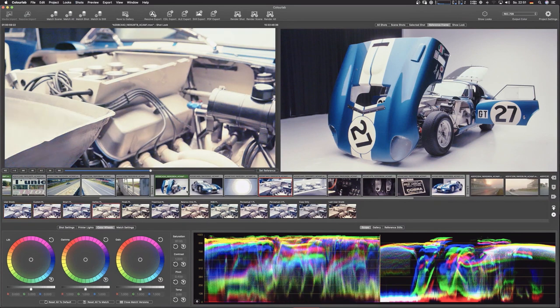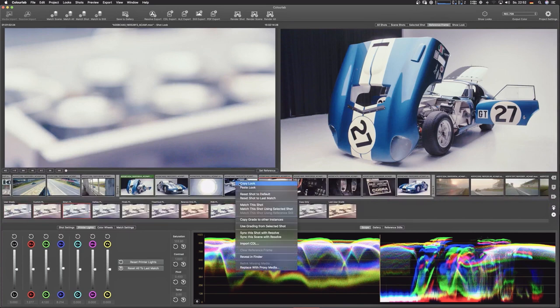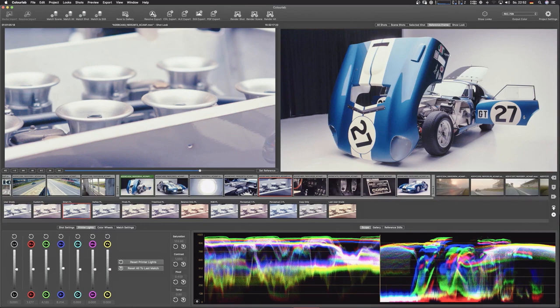In case I want to decide at a later point what model to choose, I can have Colourlab send the entire collection of models over to DaVinci Resolve, where I can apply them as versions.